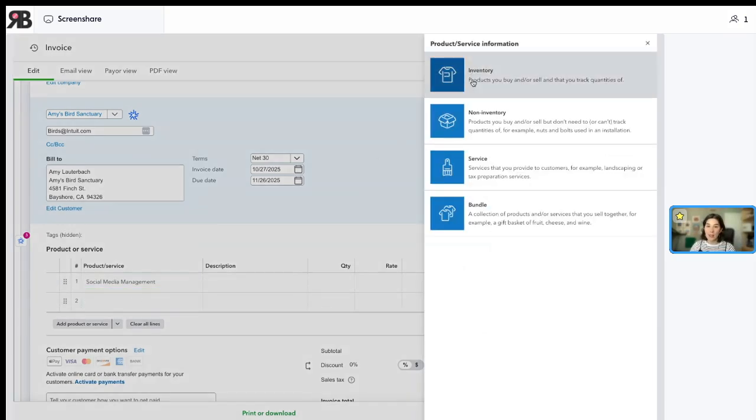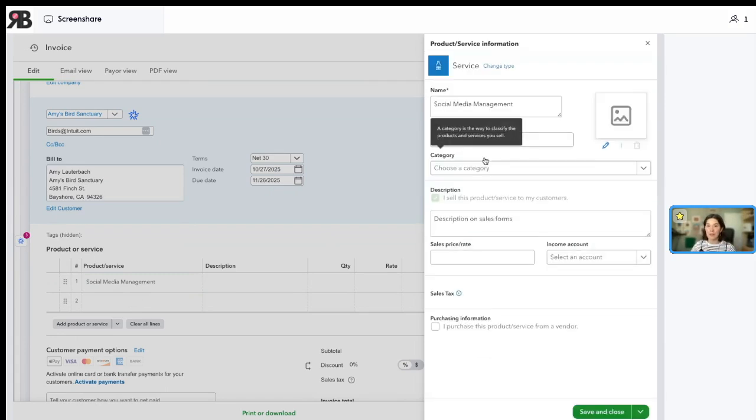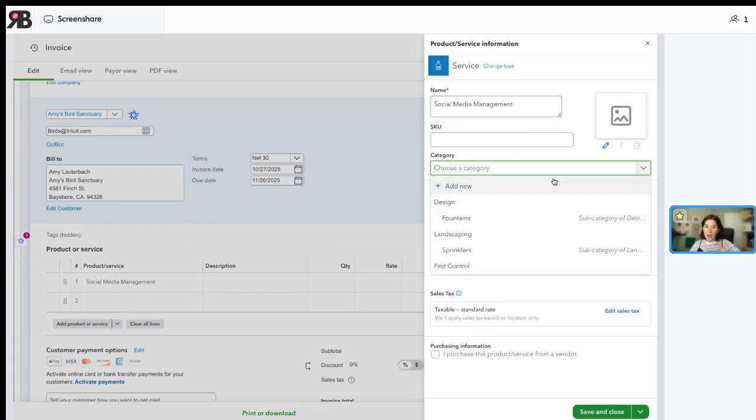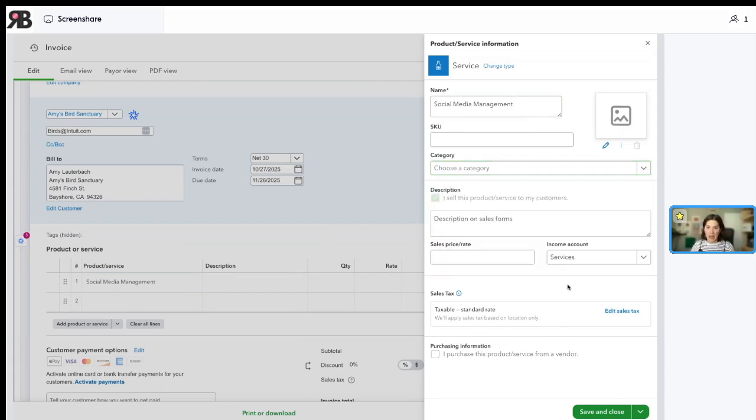And this gives you a list of 4 things you can choose from. You decide which one is right for you. In this example, the correct one is service. And so here it's already populated what we wanted to call it, social media management. You can choose a category from similar products. So like, for example, they have landscaping, design. You don't have to fill that in if you don't want to.